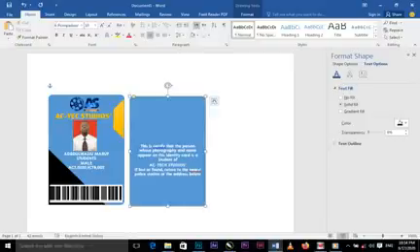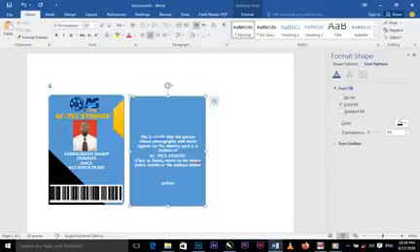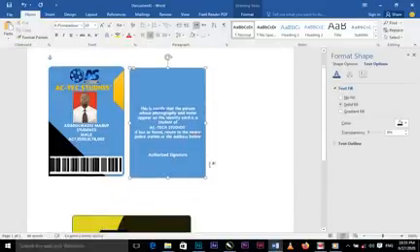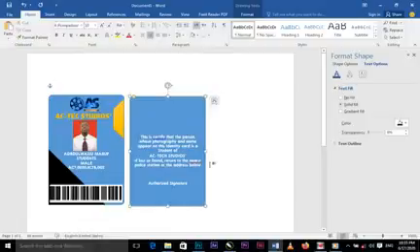And then the next one at the back is authorized signature. You should add authorized signature. The authorized signature can be the secretary or the chairman of the company. Or any there. So now I wanted to save it.